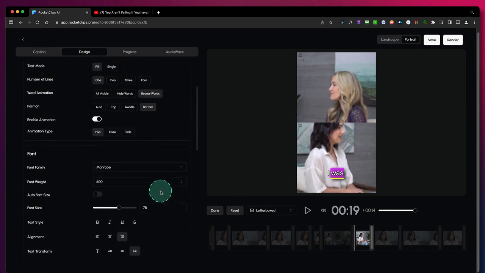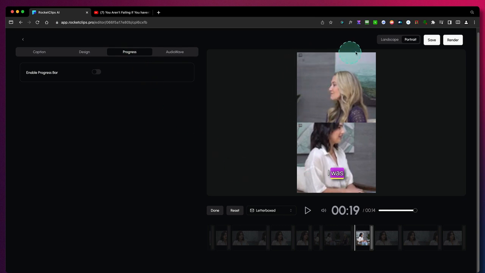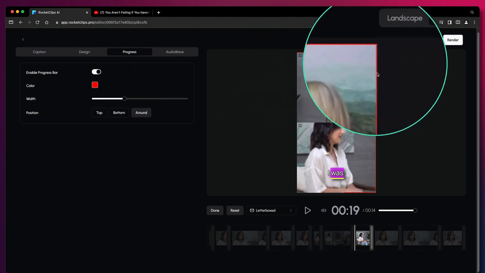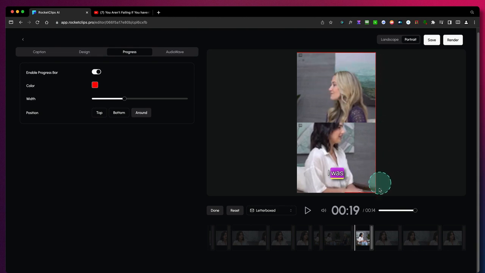But we're not there yet. The next step here is the progress. So if you like to have a progress bar around your video, you can enable this and choose the color. So now you can see there is a red bar showing you exactly how long the video is playing and when it's finished.